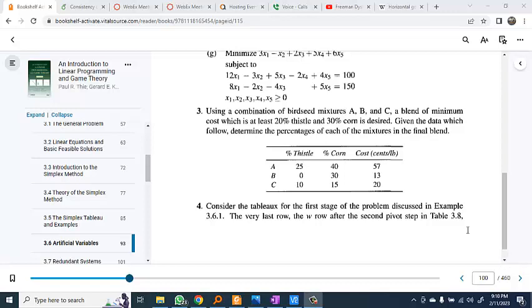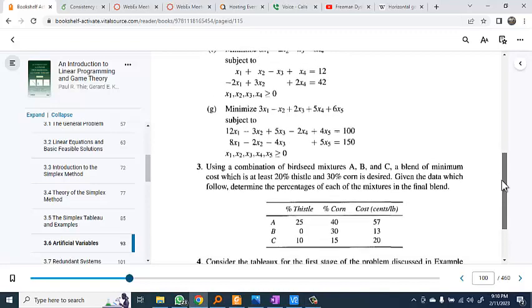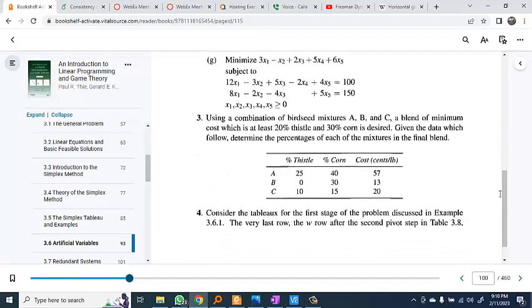Okay, just to quickly make a video about this problem 3 here, that's on page 100. You have this combination of birdseed mixtures, A, B, and C. You want the blend of the minimum cost, that's 20% thistle and 30% corn. Given this data, determine the percentage of mixtures.